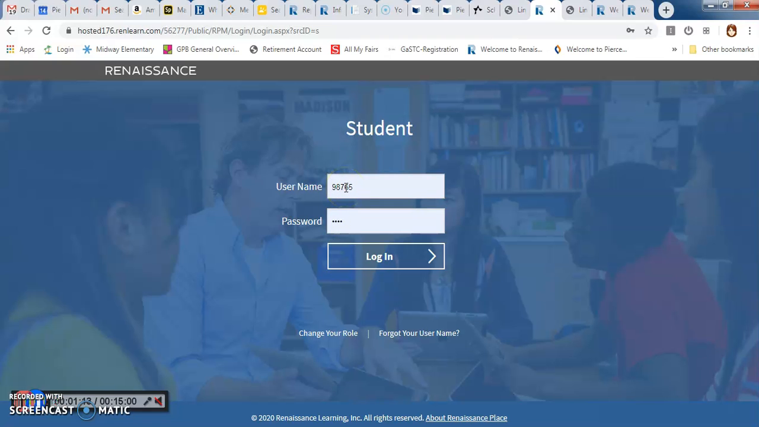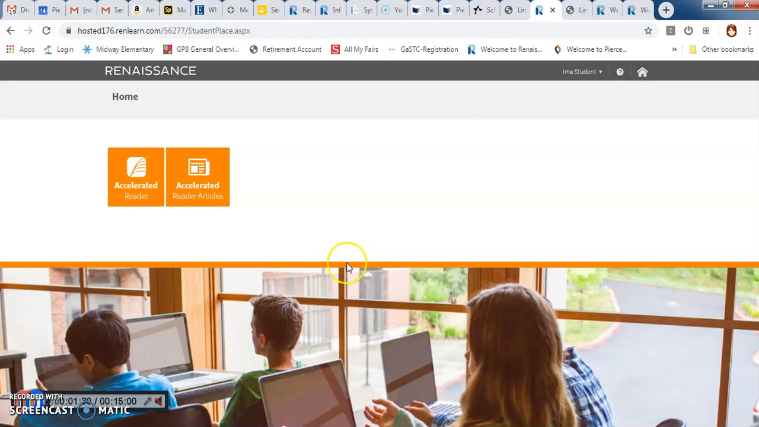I've named myself I'm a student, so my password is IS for Ima and student, first initial, last name, and then 65 is my numerical number because it's the last two digits of my student ID. So I'm going to log in, and I have options.